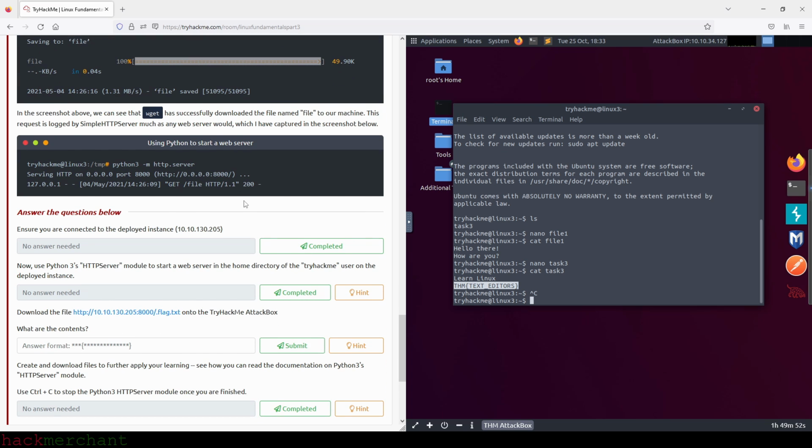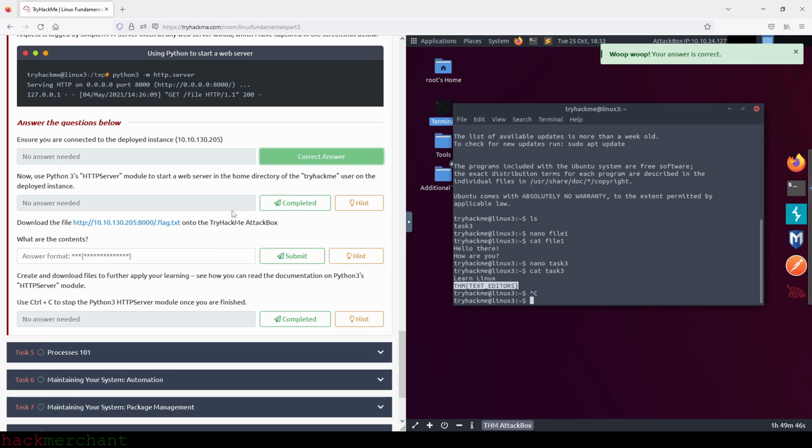Okay, and now let's see what we need to do here. Ensure you are connected to the deployed instance. Yes, we are, so we can click on complete. Now use Python 3's HTTP server module to start a web server in the home directory of the TryHackMe user on the deployed instance. Okay, no problem.